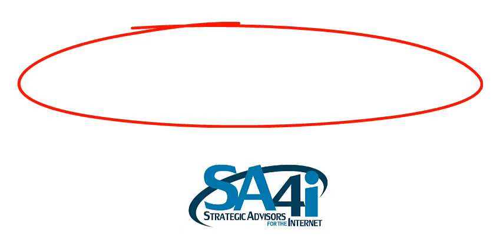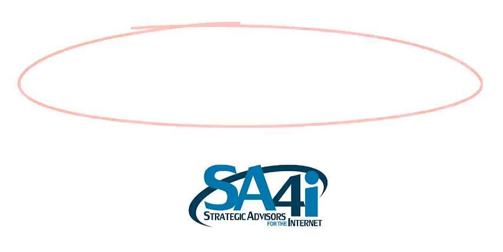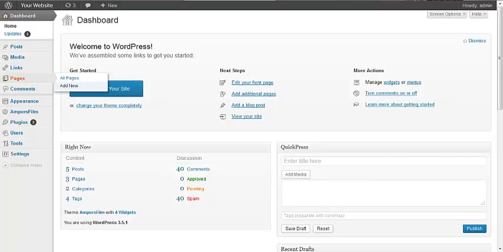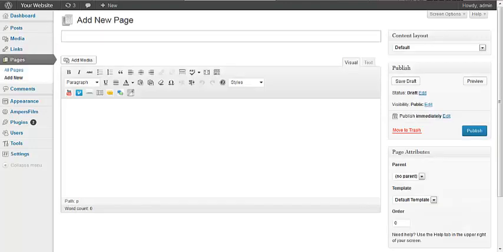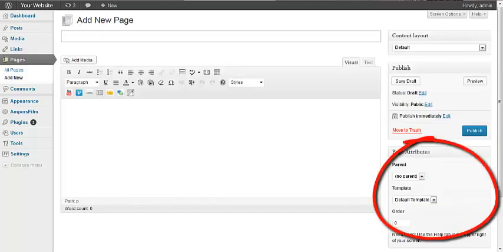Publishing and editing content. Adding a new page is just like adding a blog post, except instead of tags and categories, you have a place for page attributes. Here you select where the page lives in your menu structure. It can be a top-level item or a sub-menu item. If it was a sub-menu item, it would appear on a drop-down list from the main menu.